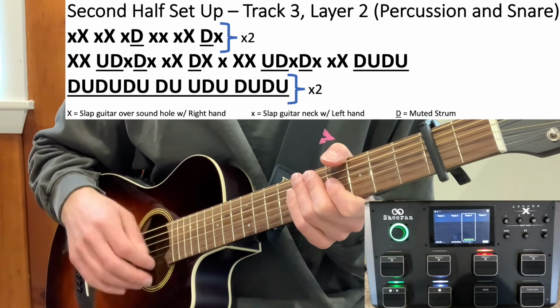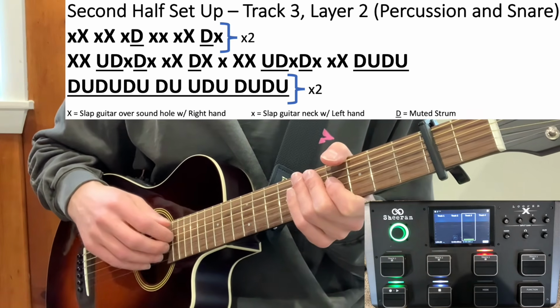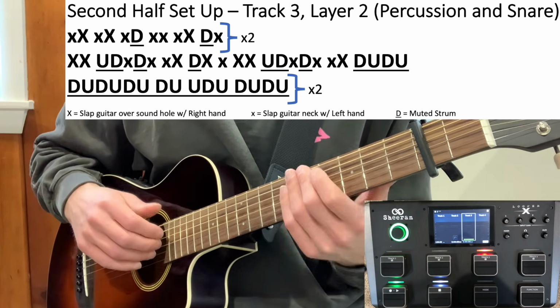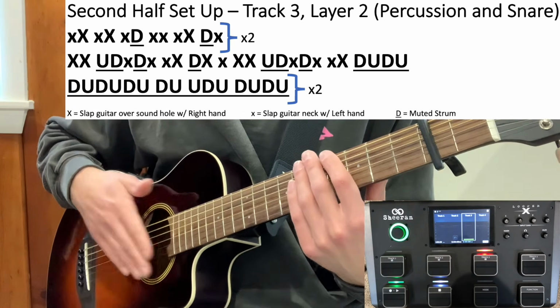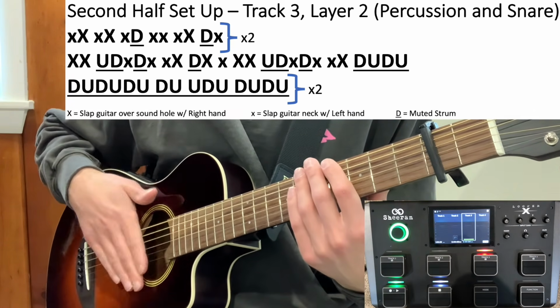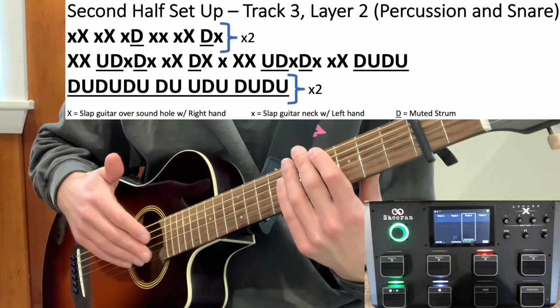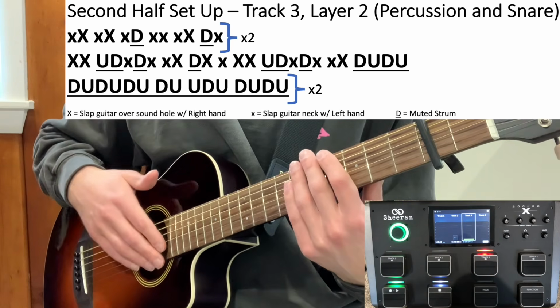Other than the muted down, up strums at the end, the rest of this second half is exactly the same as the first half. So the second half of this percussion line here would sound like this. So the entirety of the second percussion line here would sound like this.